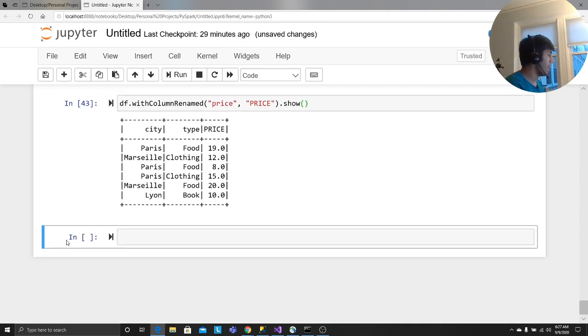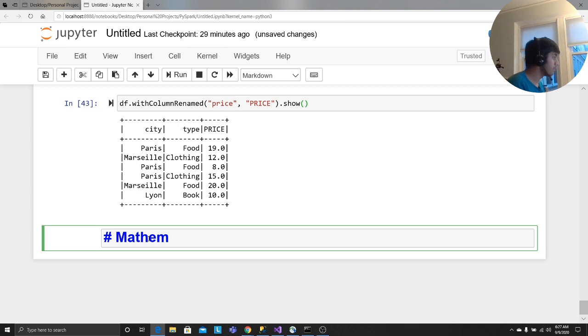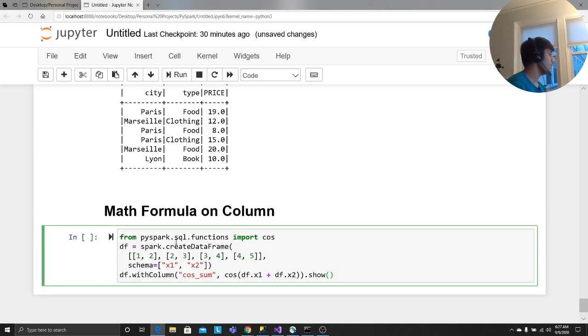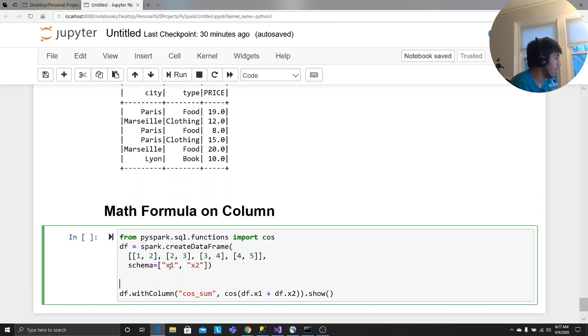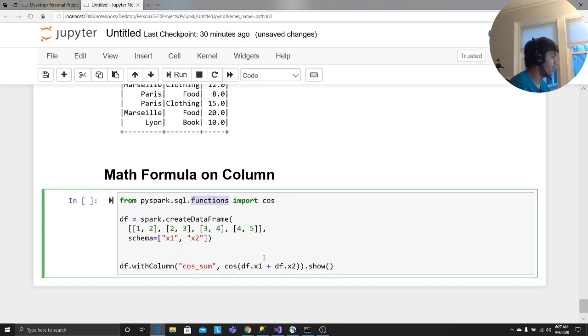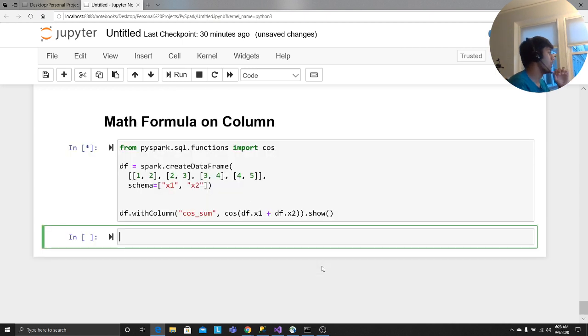You can also apply mathematical formulas, mathematical functions here. What you could do is something like this. Let me show you a demo. So basically I'm just creating a data frame, the standard way. Schema, basically this is a column name, right? And if you want to do a cost function on that, you've got to import it from the functions module, okay? And then you can say, run the cost of this column and this column. So I wanted to bring that to you as well.